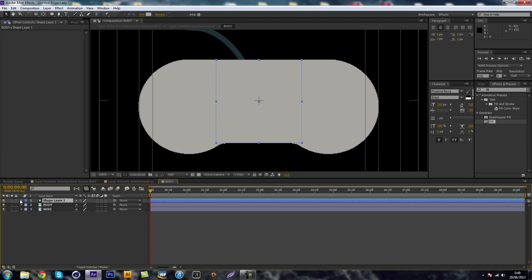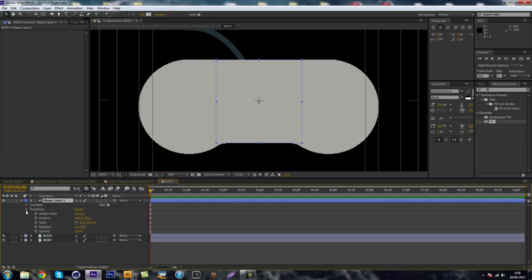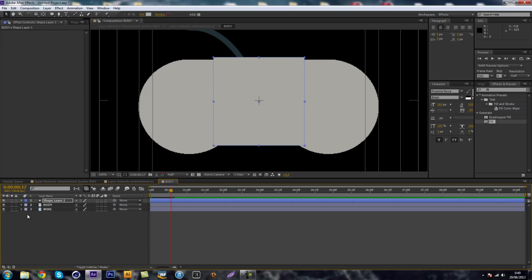There we go, and just animate Transform, Scale, and make it go 10 frames forward and put that in. Go back to the beginning, make it 0, and then go 10 frames forward. So Control Shift right arrow, that's the quick key for skipping forward 10 frames. Now all we want to do is go a couple of frames back and make it a bit higher. Let's make it 70, so it kind of pops in, and there we go.